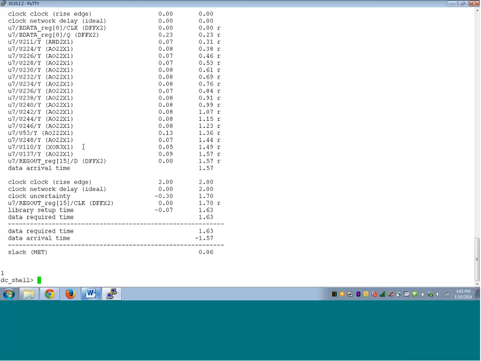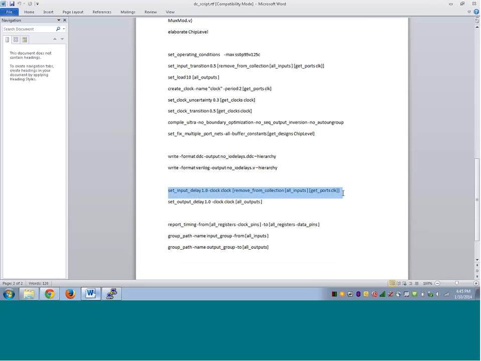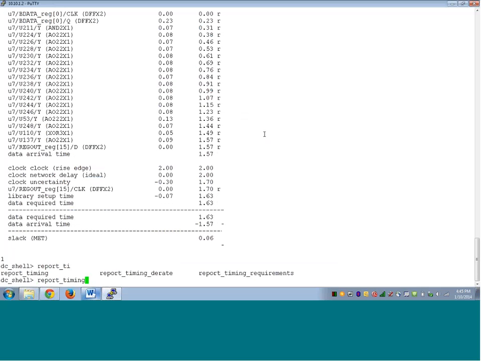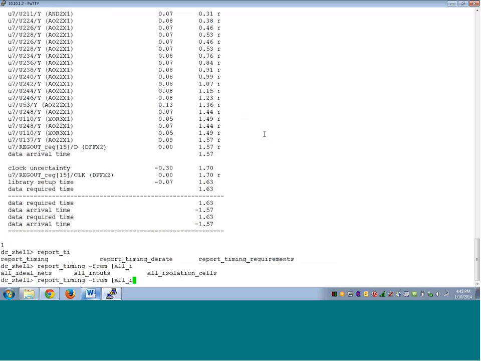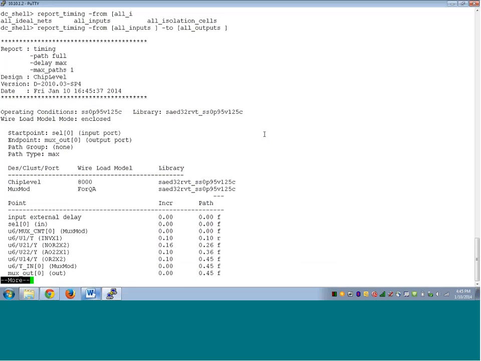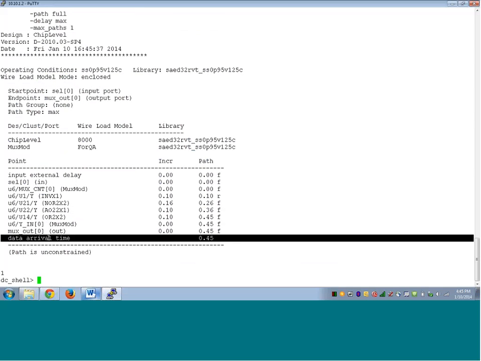Now I have a second version of this design where I have specified an input delay of 1 on all inputs and an output delay of 1 on all outputs. One more type of path could be there, starting from an input and ending in an output. Report again, report timing minus from all inputs minus to all outputs. These types of paths are completely combinational paths. For example, it is going from a cell 0 to max out. We see that again input external delay is assumed to be 0, but the path is unconstrained, right. So this is one more example. We saw that input to register is unconstrained, register to register is fine, register to output is unconstrained, input to output is unconstrained.